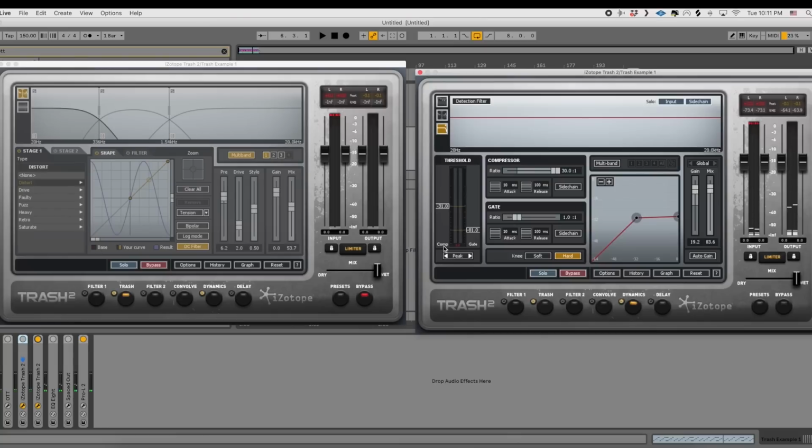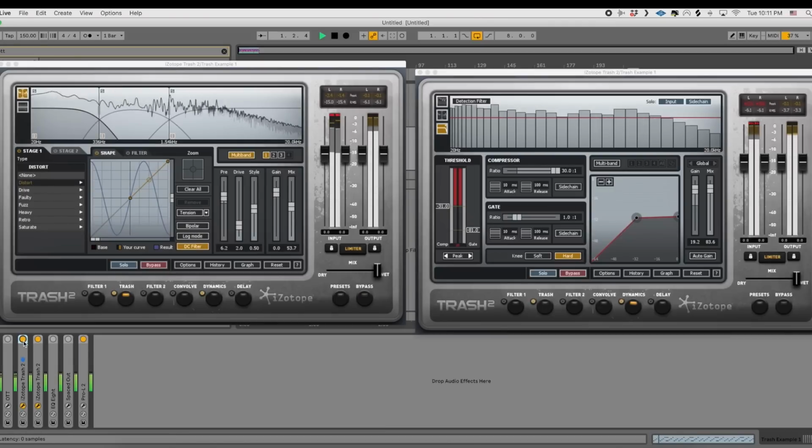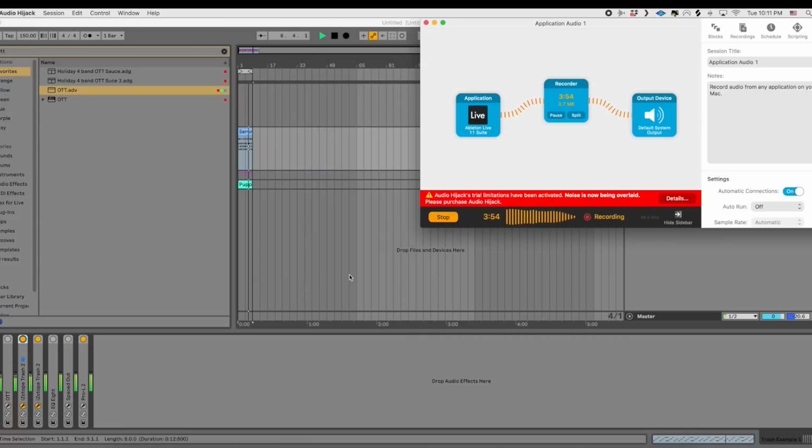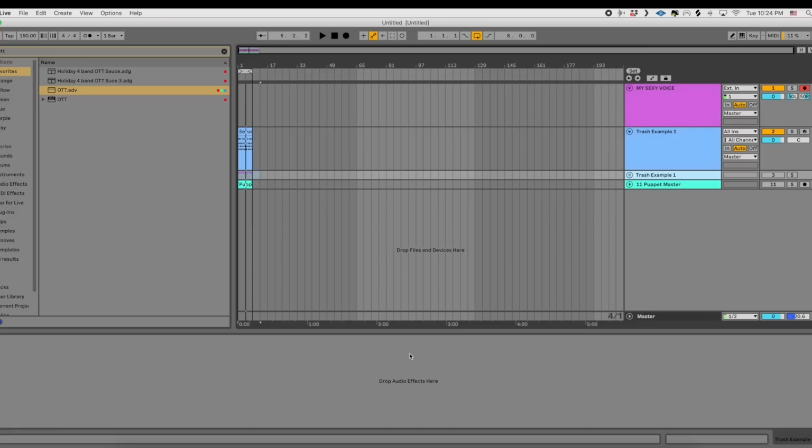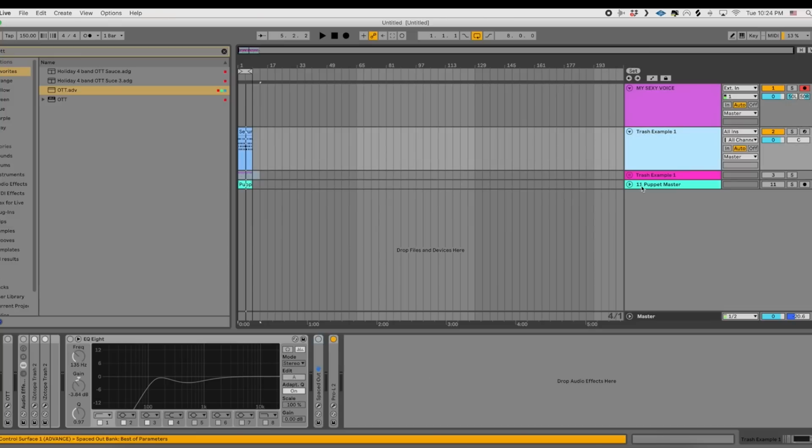I'm definitely favoring this new trash that we just designed. Now let's put on both trash and see what that sounds like. All right, I'm definitely liking that, but now let's do one last test before we move on to the other quick example. I'm gonna go ahead and put on both of the trash. I'm gonna put on this EQ, and I'm gonna put on a little spaced out.